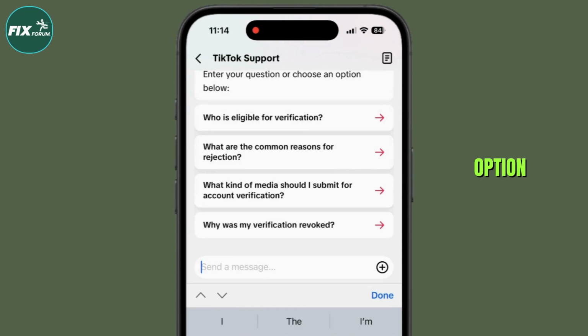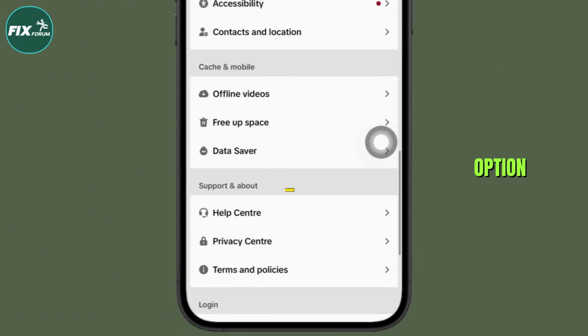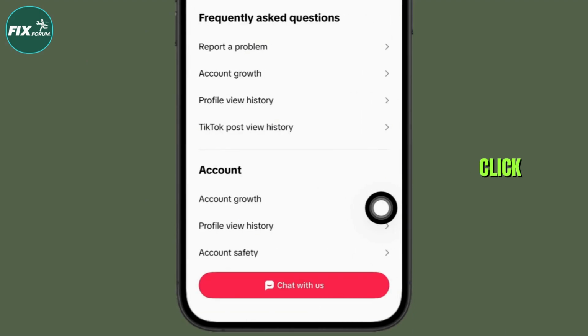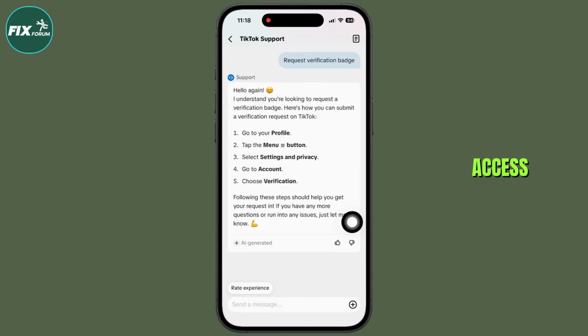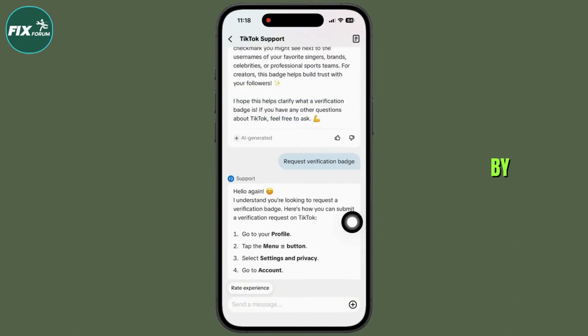If you don't see the verification option in your account settings, don't worry. Head back, navigate to the option Help Center. Click on the option Chat with Us. Now you can search for verification related help and access any available forms provided by TikTok.